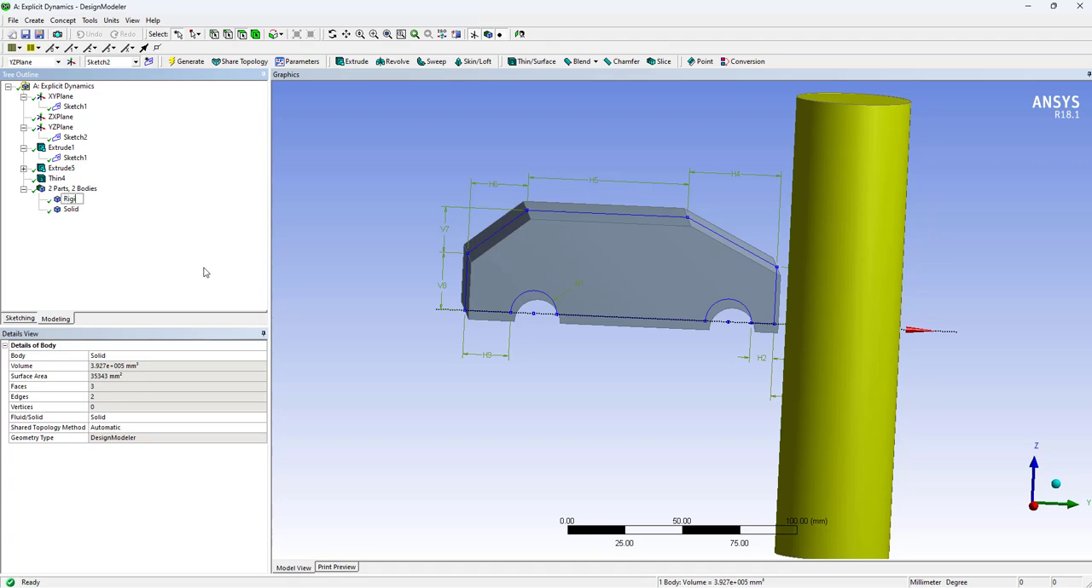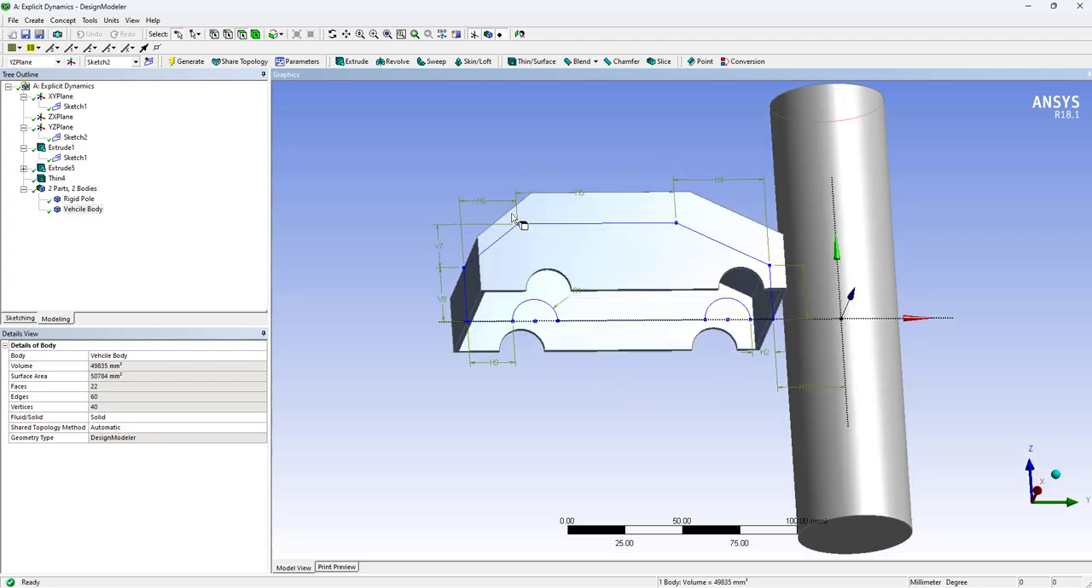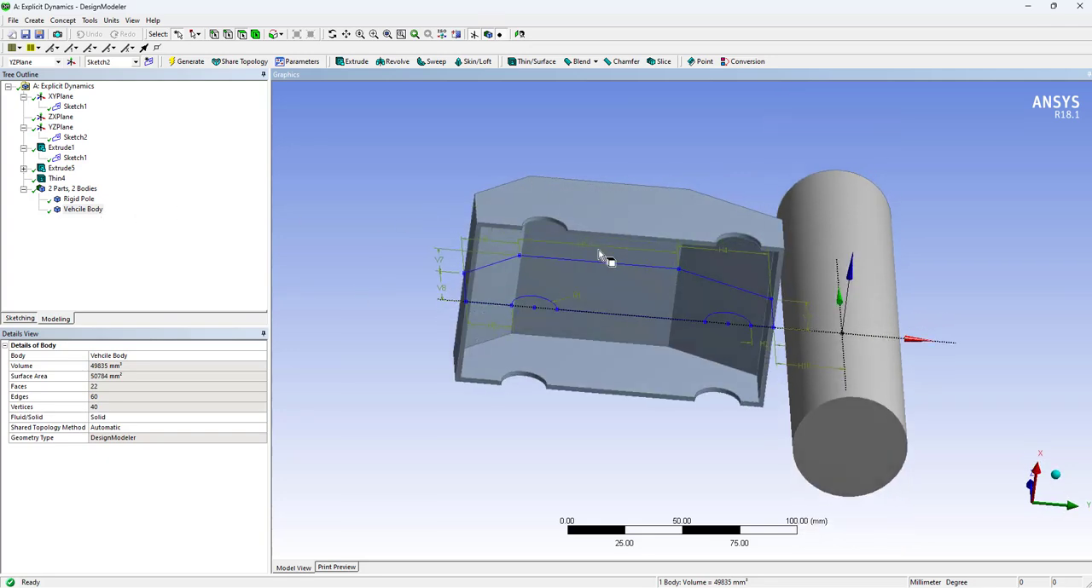So let's do this. Now we have this solid body here of the shell, and I can rename this to rigid pole, and this is the vehicle body. If I move on with this into the model, you will see that during the meshing, ANSYS will mesh both of these objects as 3D bodies, and I want to model this shell, since it has a thickness of 2 millimeter, as a surface body.